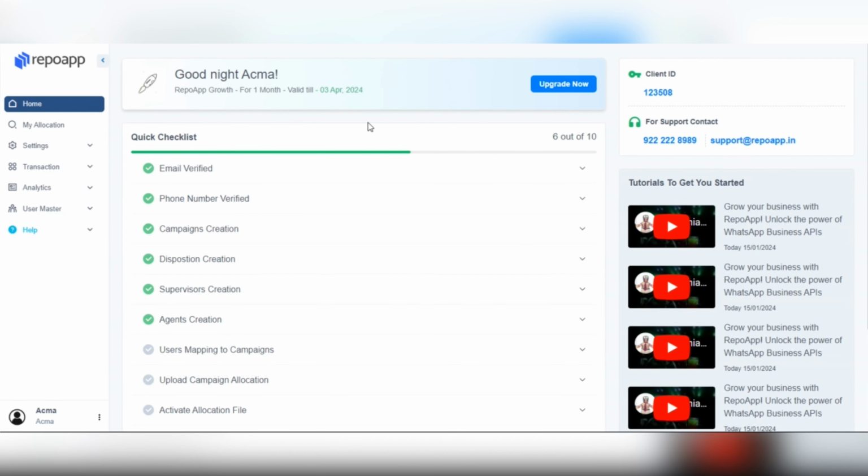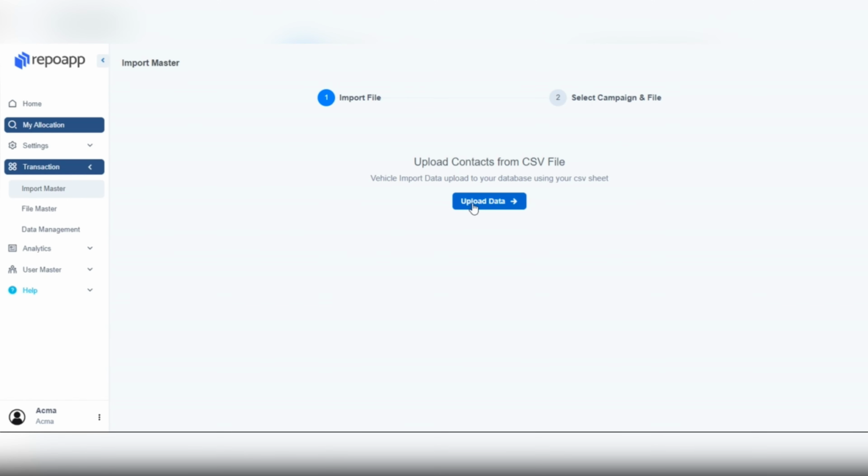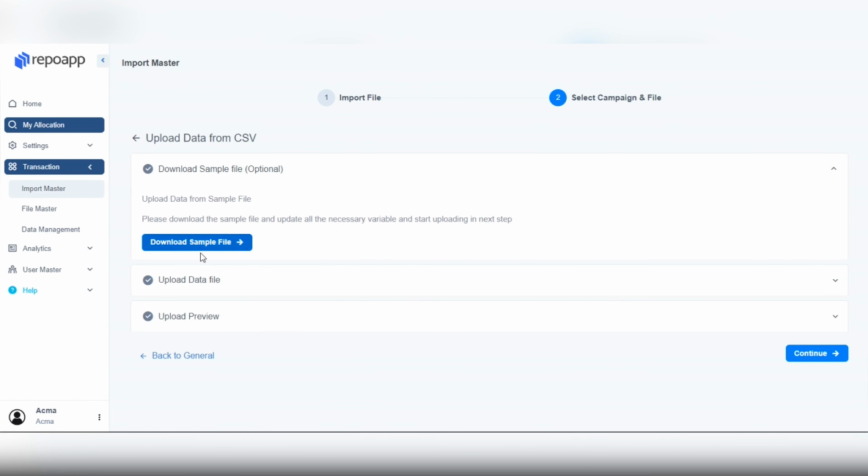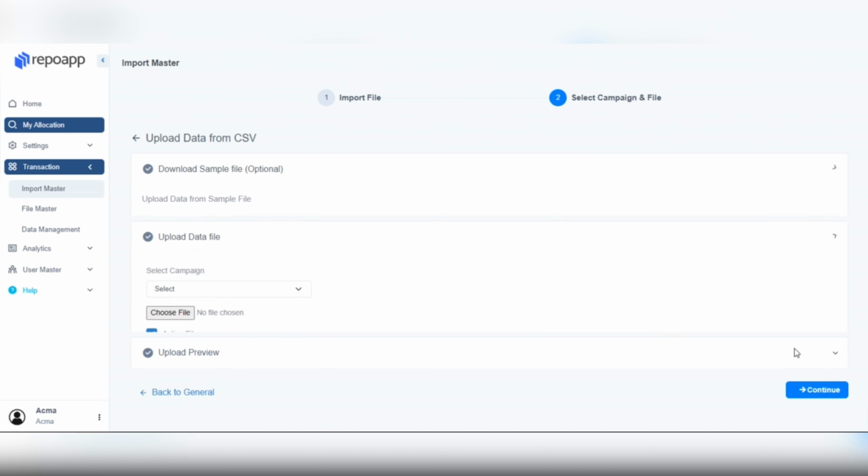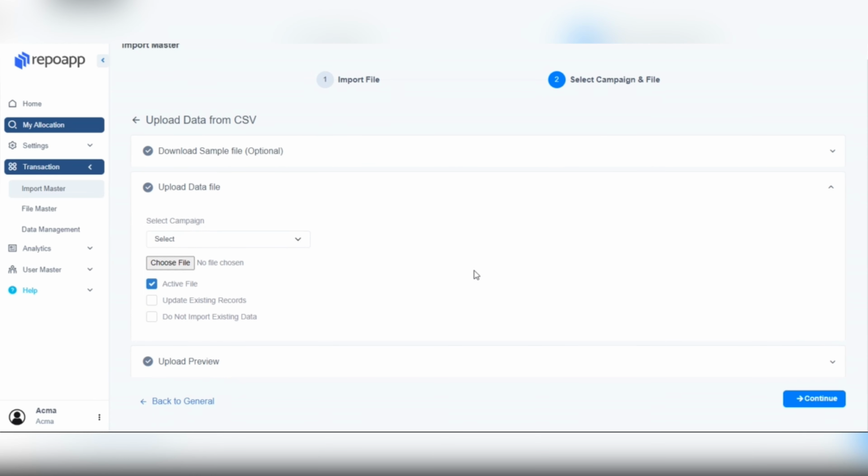Now, we will upload our allocation data. For this, we need to click on Transaction. Then, click on Import Master, and after that, click on Upload Data. Here, you can download a sample file to see the required data format for uploading.